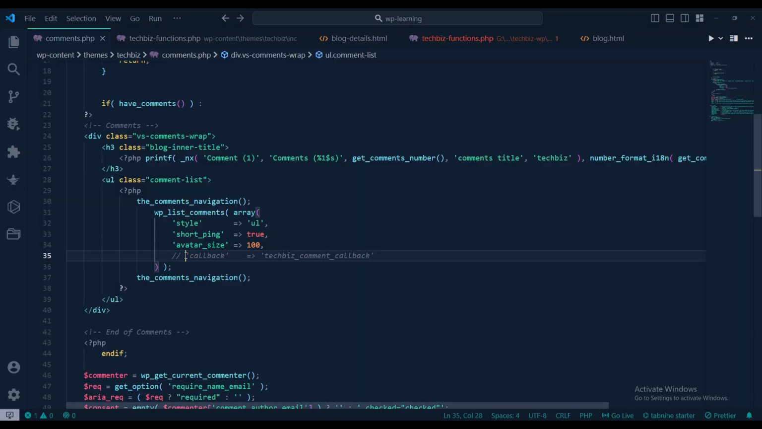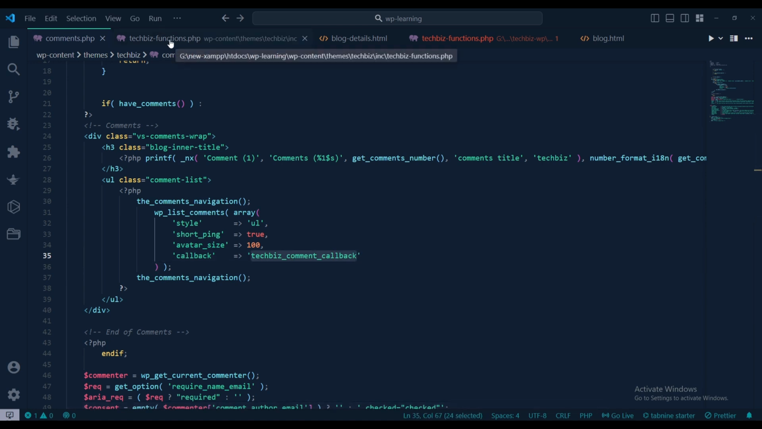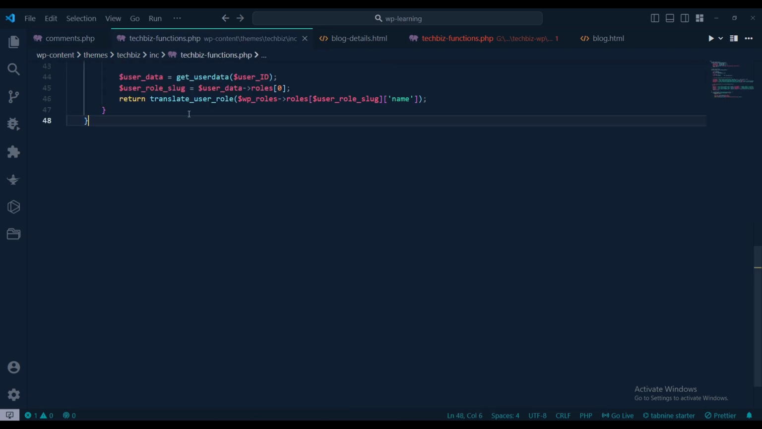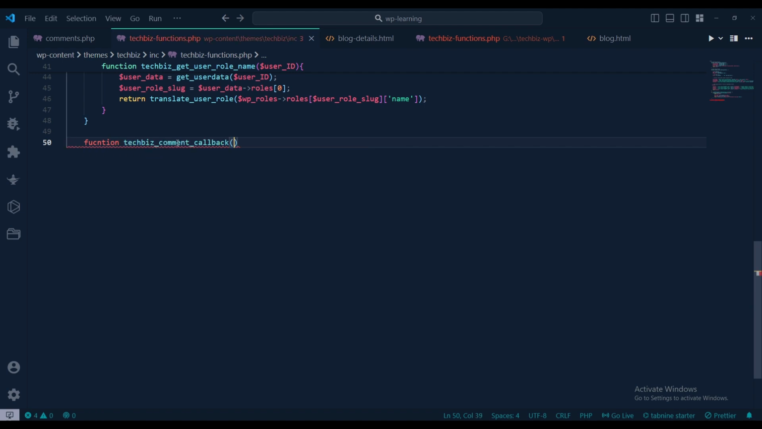So for that, we need to make sure that the callback function is working, and in this comment callback, we need to create a function in our theme's functions.php. So we'll create a function there. So in here, I'll create a function, and we'll check whether this function is working or not.